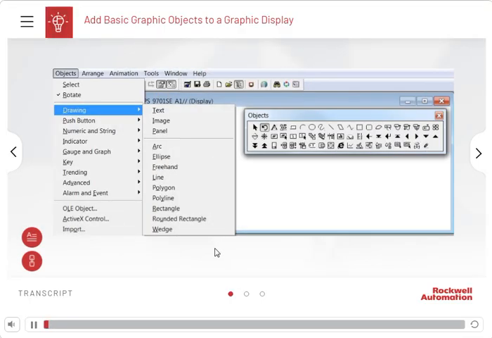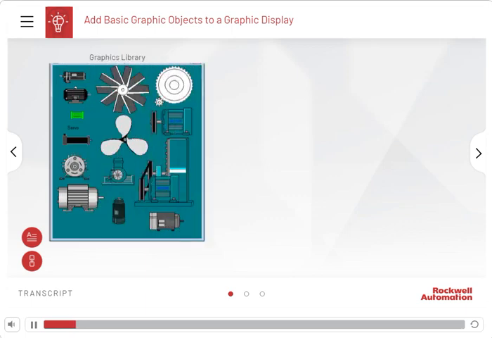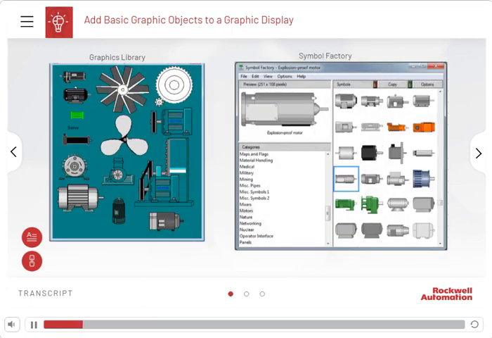You can add basic objects to a graphic display using the Drawing Objects submenu or the Objects toolbar. You can also add predefined graphic objects to a display using the Graphics library and the Symbol Factory. These objects can be dragged and dropped onto a graphic display. After you add a graphic object, you can also modify its default properties from the Graphic Objects Properties dialog box.